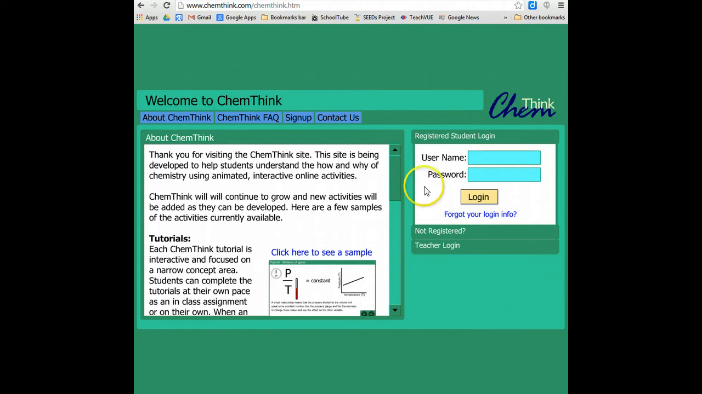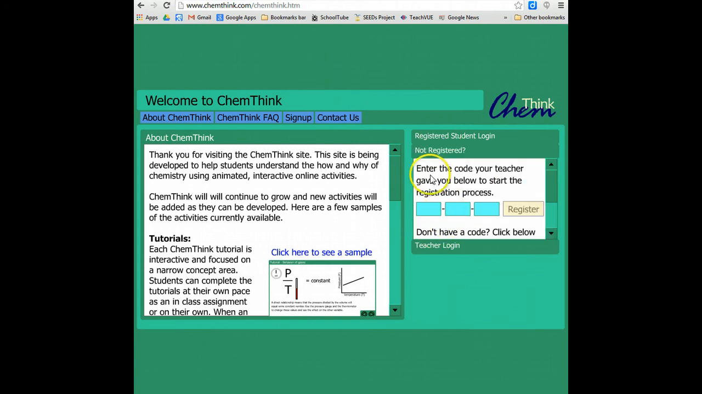So you go to the page www.chemthink.com and you're going to go into the login page. You look here to the right. Since you've not registered, click on the Not Registered tab and you're going to enter the code that your teacher gave you below. There's an image of it directly below this video on this page.